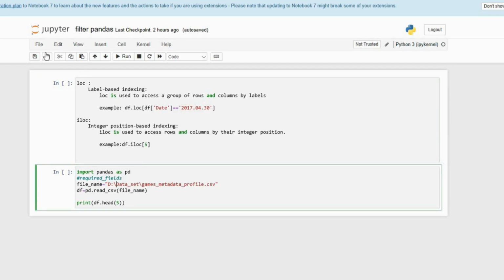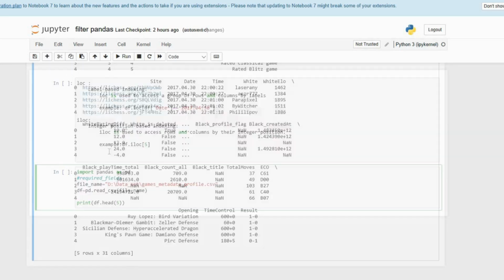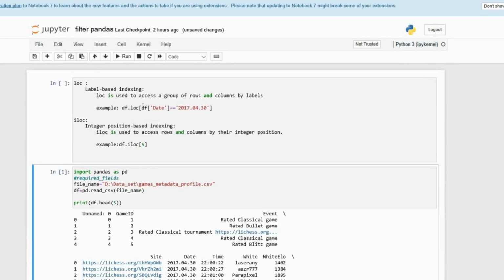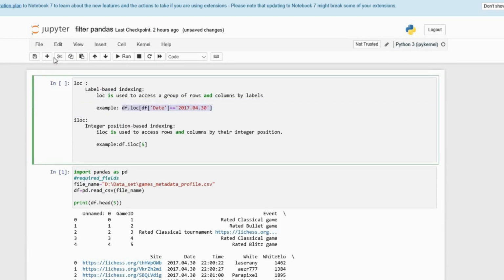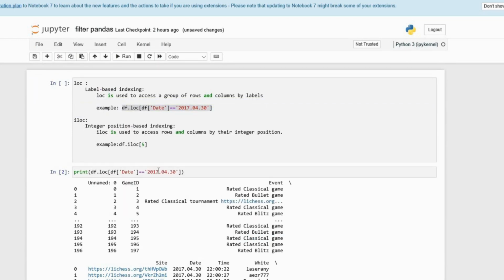Let me load a data frame to show you the example. The data has been loaded. Let's run our example and see the result. Here, using the loc function, I'm just getting the values of date which only has 2017-04-30 in it, whereas the iloc we would use to get the row or column based off the integer position.